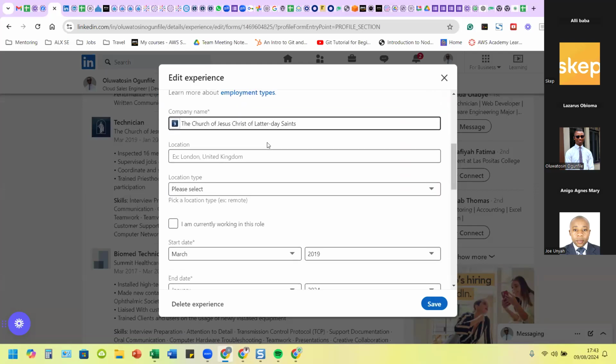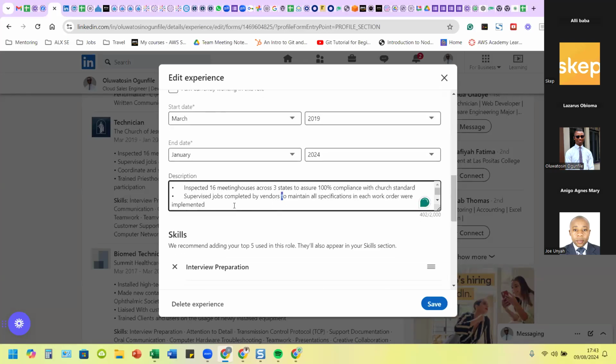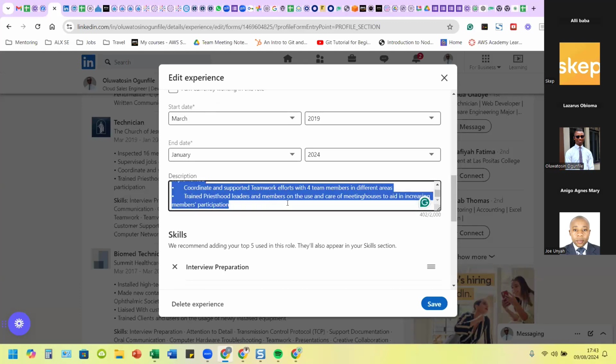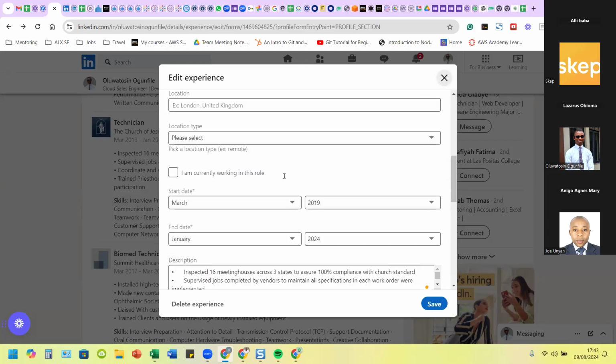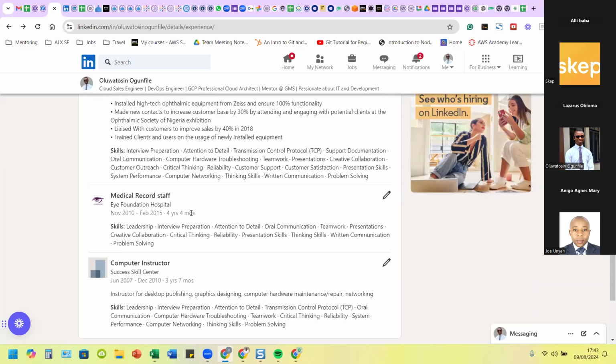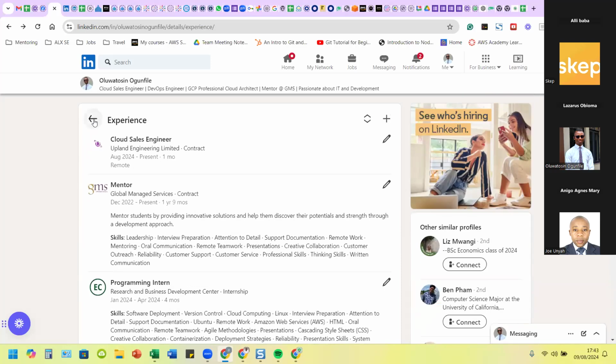So where I worked, from when to when, and this place is very important. It also helps you when people search for certain things on LinkedIn. So when you put in some of the things, it kind of recommends you. And there's another portion. Okay, I think let me go back.